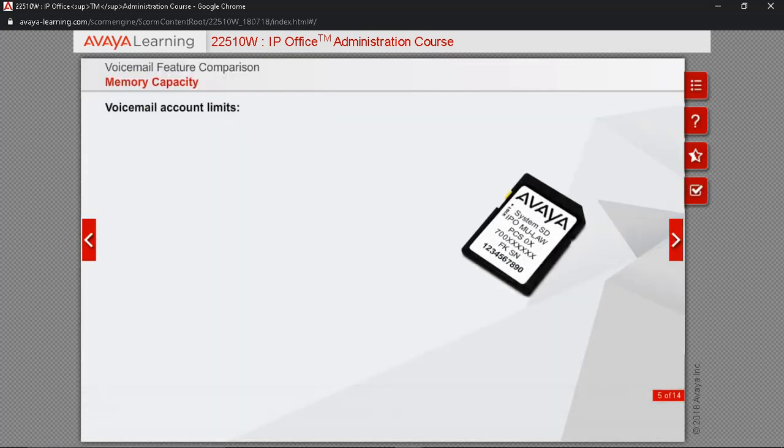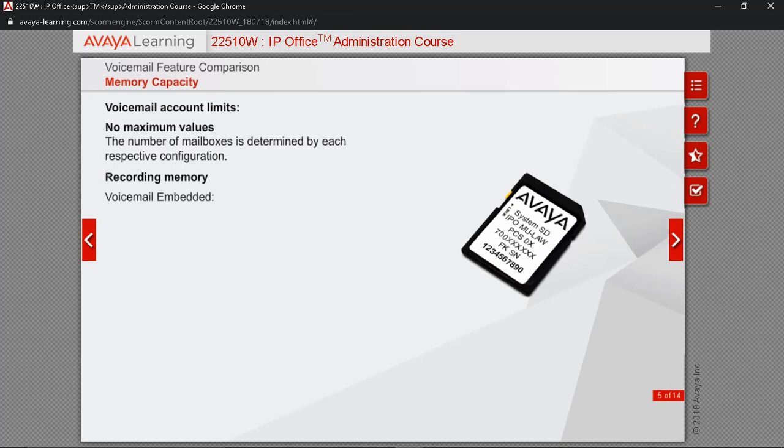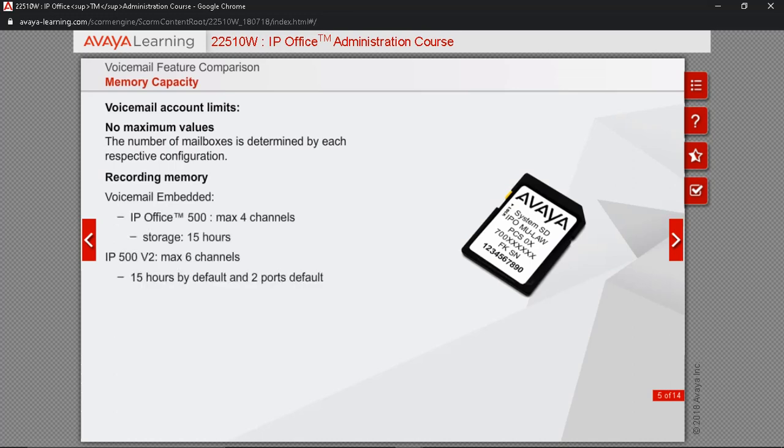Voicemail account limits. There is no maximum value of mailboxes allowed. The amount of mailboxes for each voicemail is determined by each respective configuration. The recording memory on IP Office 500 version 2 starts with 15 hours, with the 2 ports in the embedded voicemail. With an additional Port 2 expansion license, you get 4 ports and 20 hours of recording time. If you take it to the maximum of 6 ports, you'll get 25 hours of recording time.